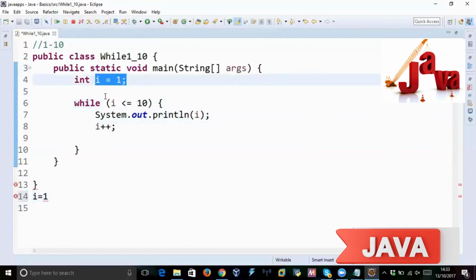Then what happens? It comes here. The condition is checked. So, 1 less than or equal to 10. True or false? True. I less than or equal to 10 means in place of I, 1 is substituted. 1 less than or equal to 10. True or false? True. Then the control comes inside.